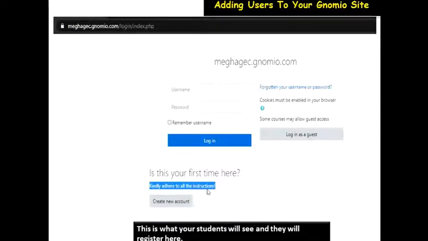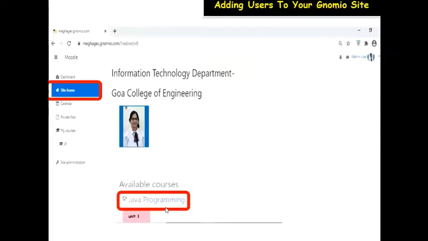So you want to edit this, you may have edited it in whichever ways you want, but now your students will register over here. So they will click on create new account for themselves. After they have successfully created a new account, they will get emails into their account through which they can check out into your site.